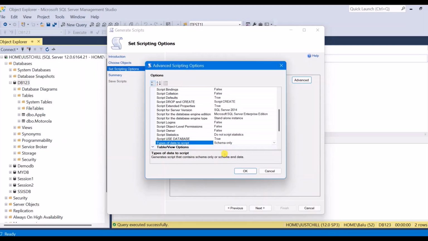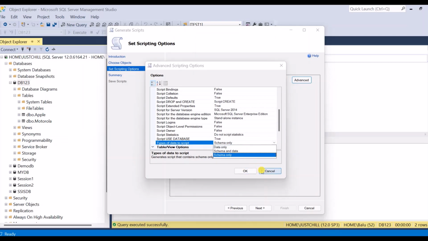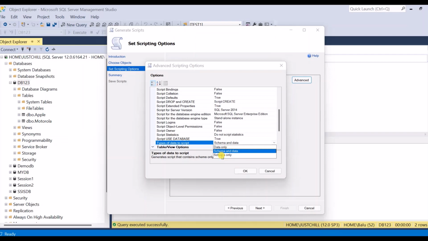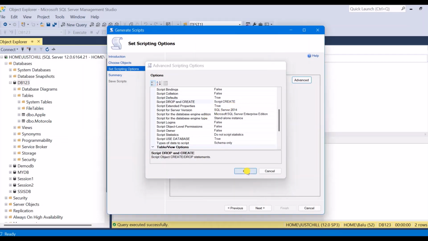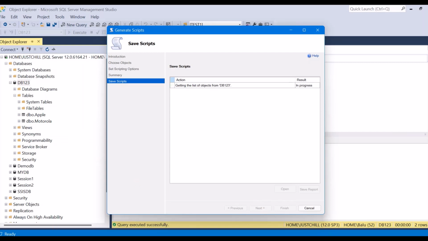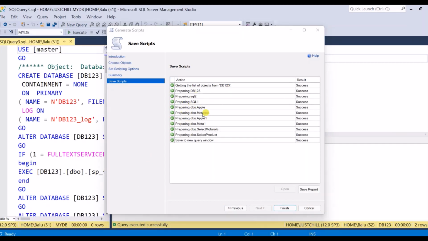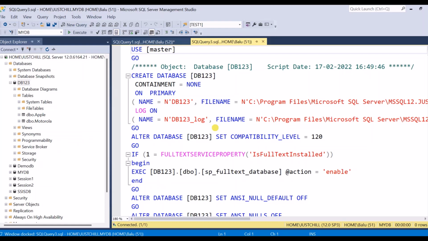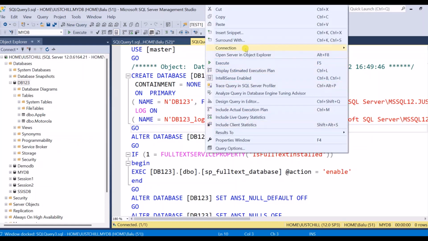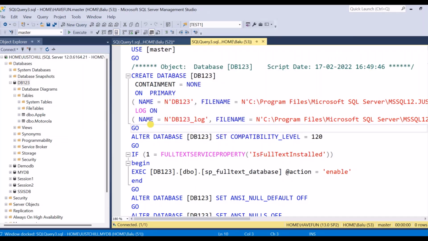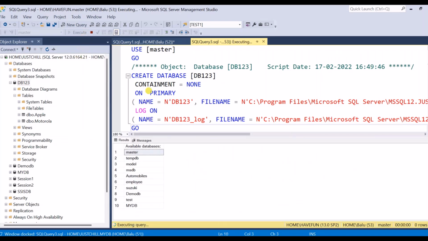If you want to take a backup of a specific table along with its data, you can choose the table in the previous step, and then you can go with the schema and data option. Okay, and here I want to go with schema only. Next. So this is a summary. Next. You can see here it is finished. This is the script. You just need to copy the script and run it in the destination. So I'm connecting to the other instance, and I'm just going to run it. That's it. The database will be created along with the table structure.